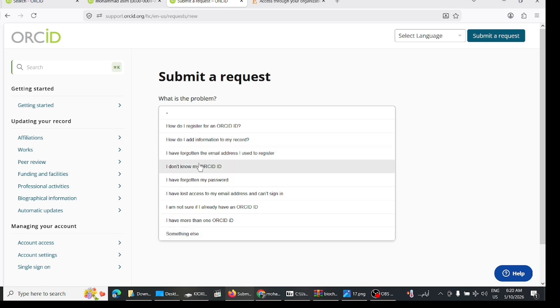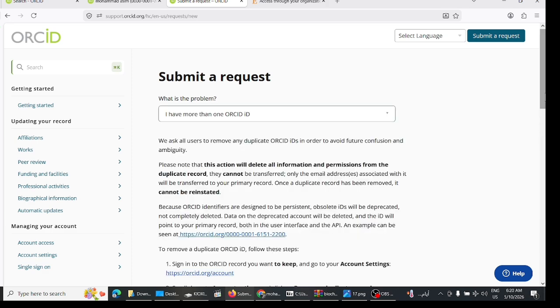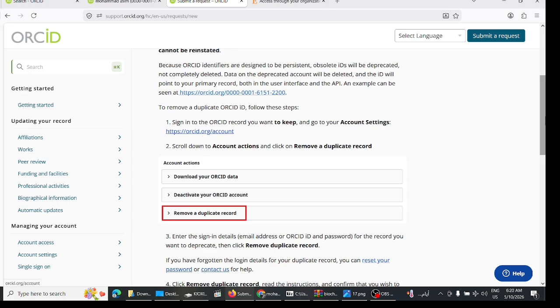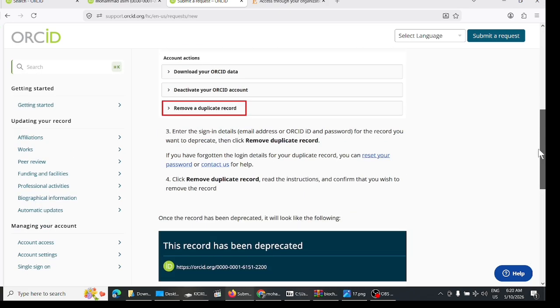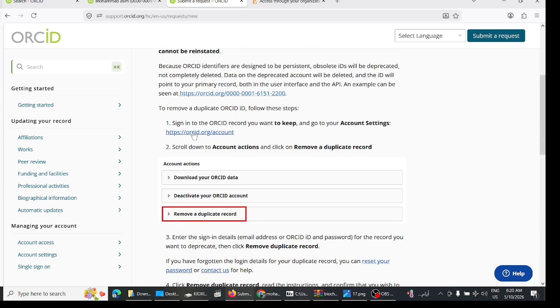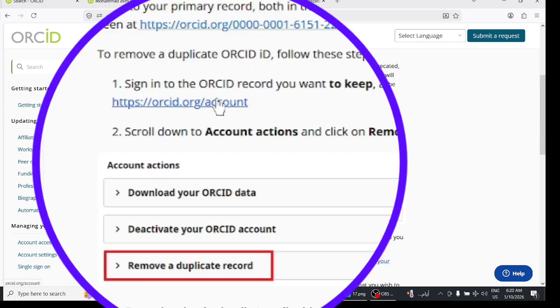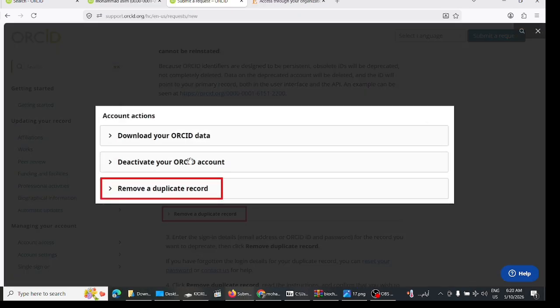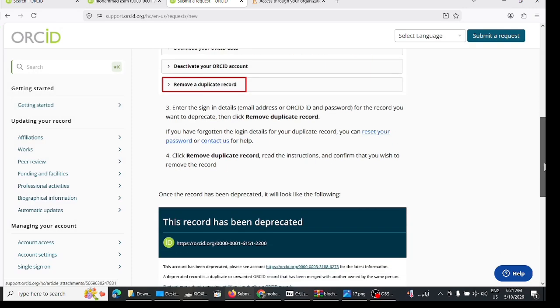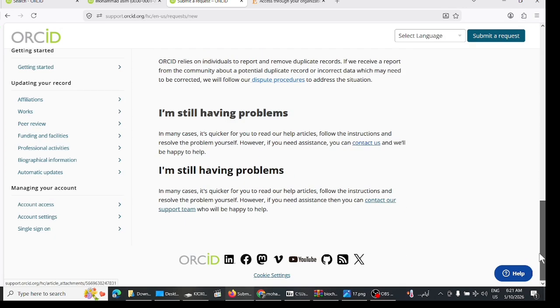Okay, click here, and then you can go here and do the necessary settings. For example, you want to deactivate or download. Okay, so these are the necessary pieces of information, or you can contact your support team also.